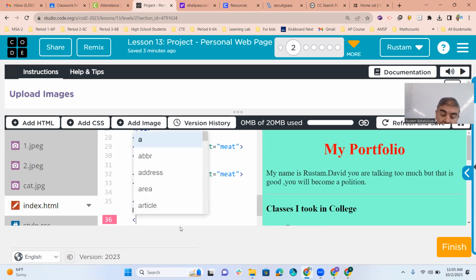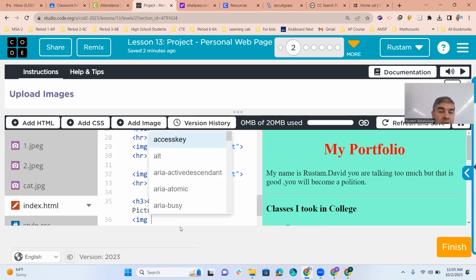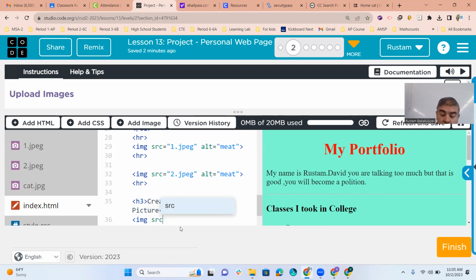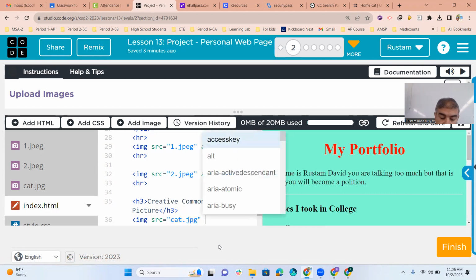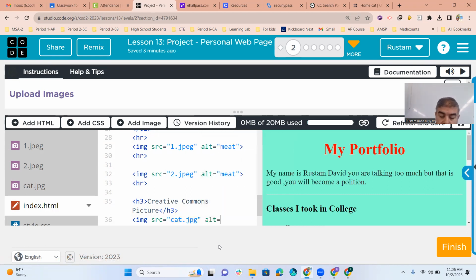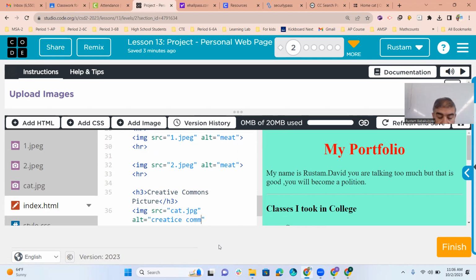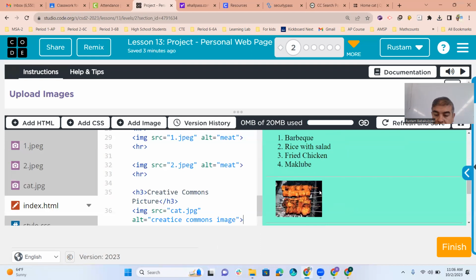Under Creative Commons picture, I'm going to add the picture of my cat. So I'm going to add img, which is the tag for adding images. Then you're going to see src, the source, and you're going to point at this cat. Let's add alt as well: Creative Commons image. And we just close the tag, and the image will appear in here.